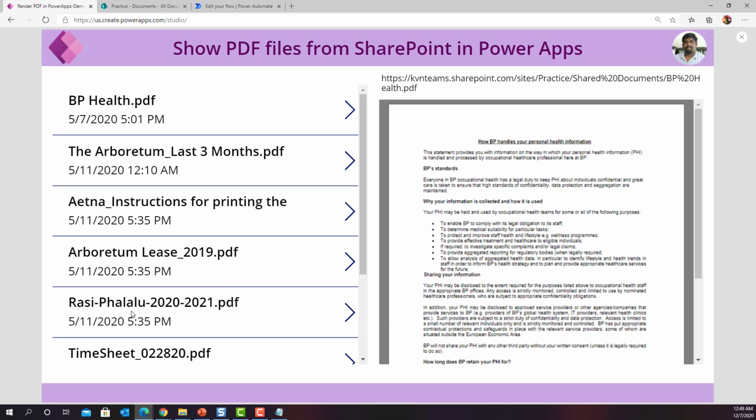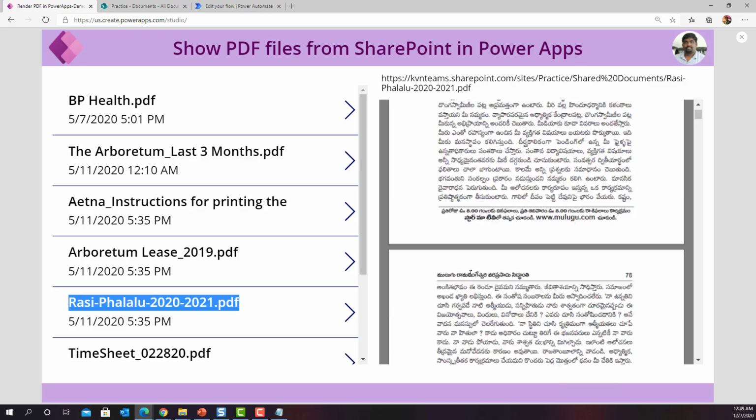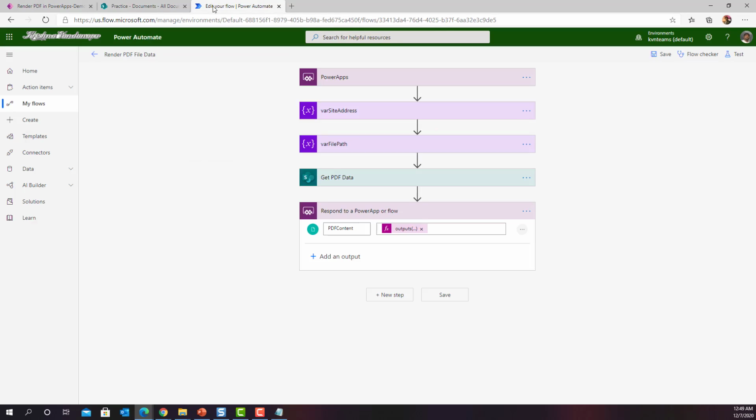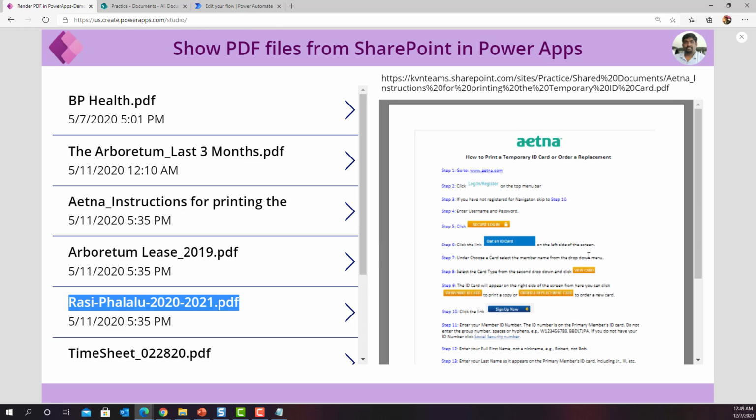Now let us see how a non-English PDF will work. There you go. So which means that my PDF reader is absolutely working the way it's supposed to work. Irrespective of the data I have as part of my PDF, I'm able to see it as part of my PDF viewer component.